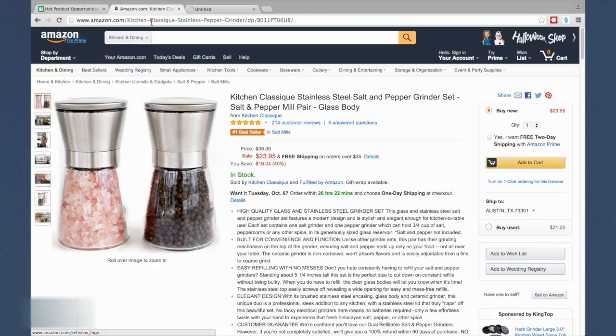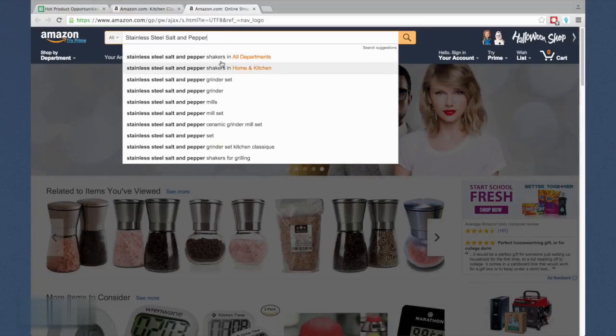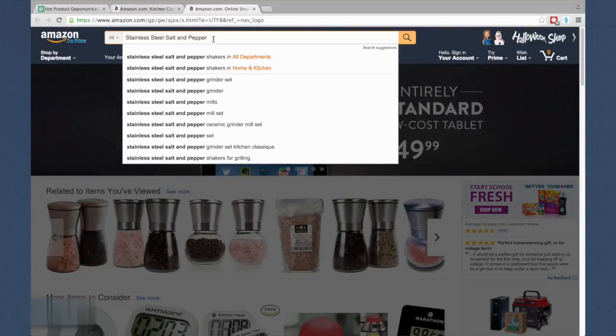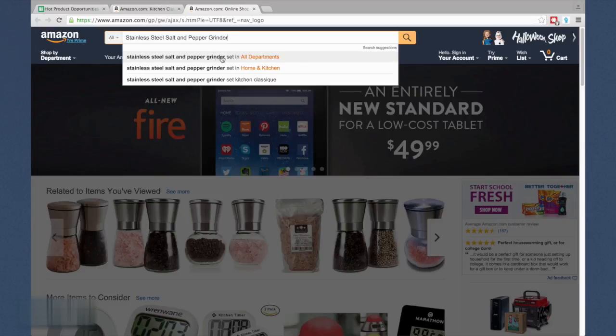So we open a new tab and type in the keyword, and straight away you'll notice they're showing us some examples. Now the first two that show up above the line are shakers. Now this isn't really a shaker, it's a grinder. You can see it shows up here. So what you can do, type in grinder, and it's showing grinder set.